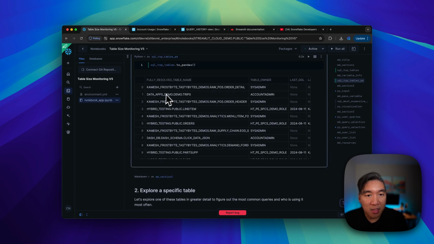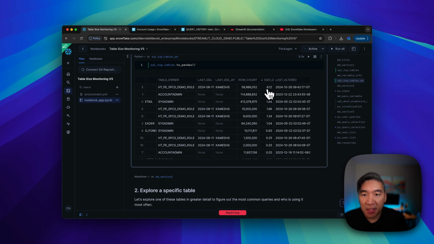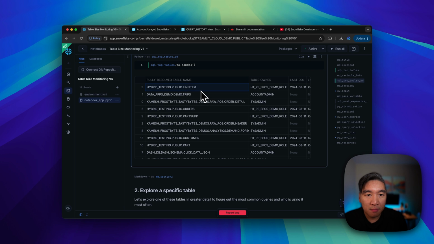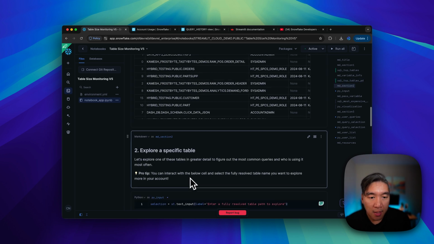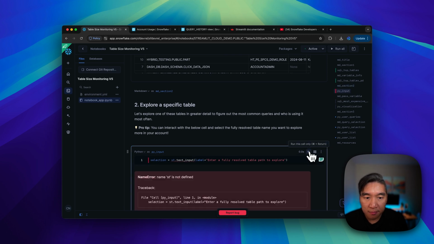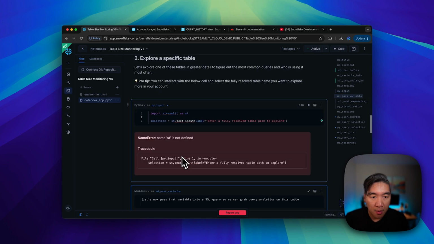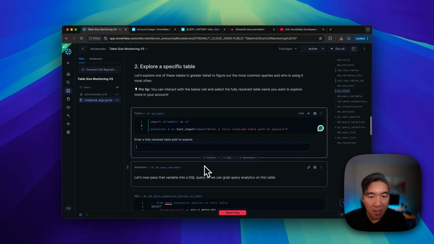So for my account, let's see. Let's sort it by size, gigabytes, and then I'm going to explore the first one here. So I'm going to copy it, and now I'm going to paste it into this cell. I'll first have to run it. Okay, I guess I have to import first. Alrighty, and now we're going to run it. We're going to paste the value here, and then we're going to press enter. And then we're good to go.